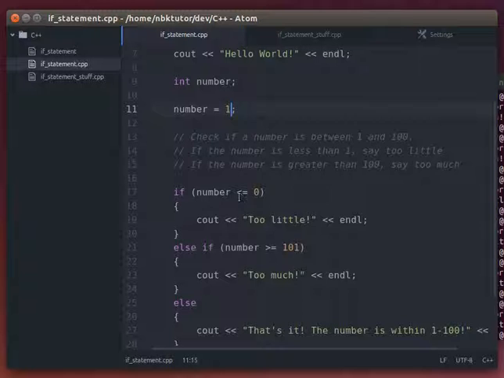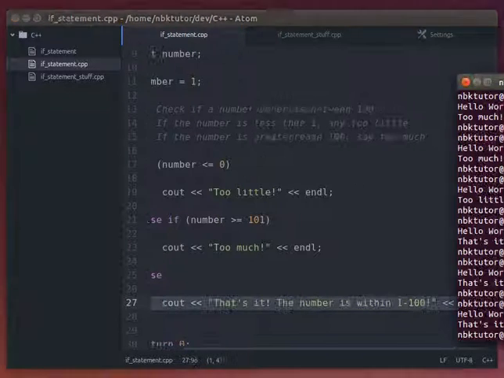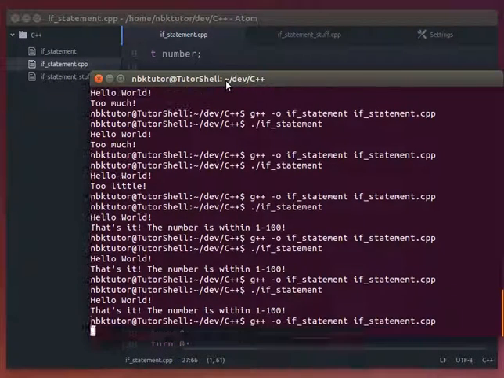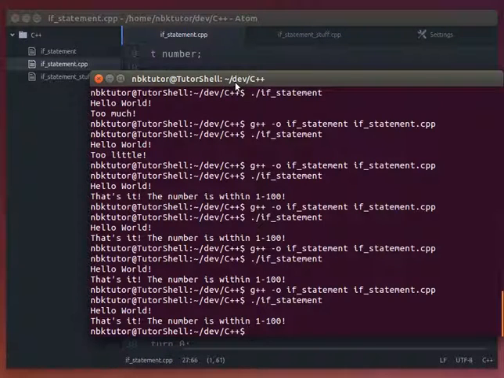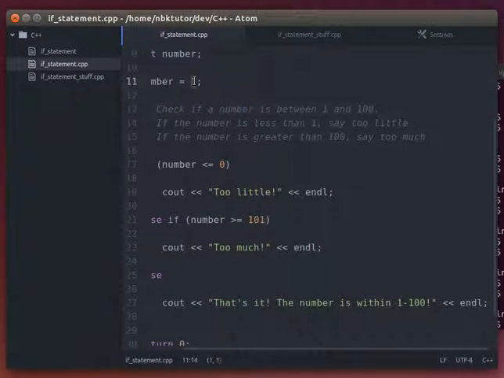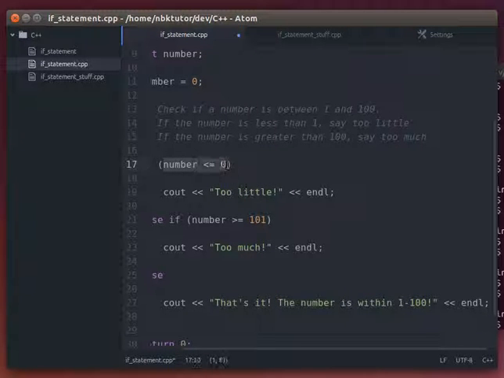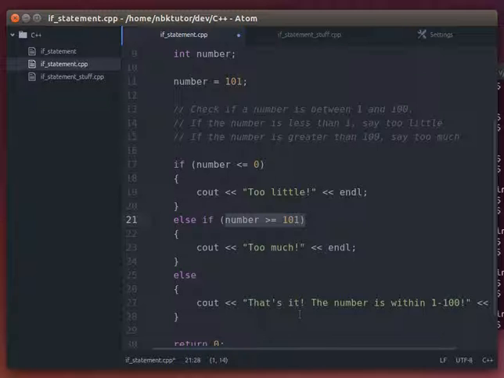1 less than or equal to 0, false. Greater than or equal to 101, false. So it's between, within 100. Now if you had 0, it would be 0 less than or equal to 0. That's true, so it's just gonna say too little. If you have 101, 101 less than or equal to 0, false. 101 greater than or equal to 101, yes, because it's equal. So it's true, it's going to say too much.